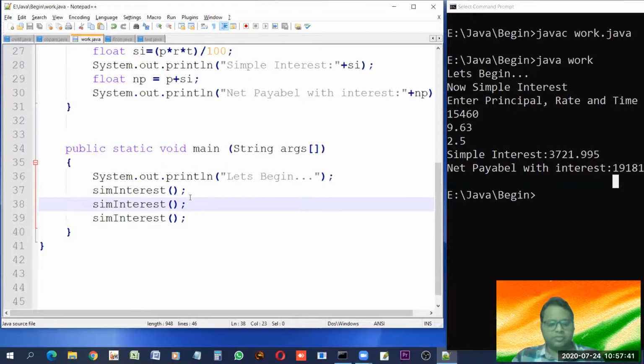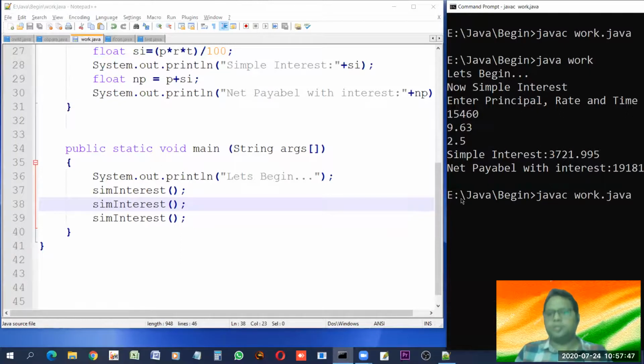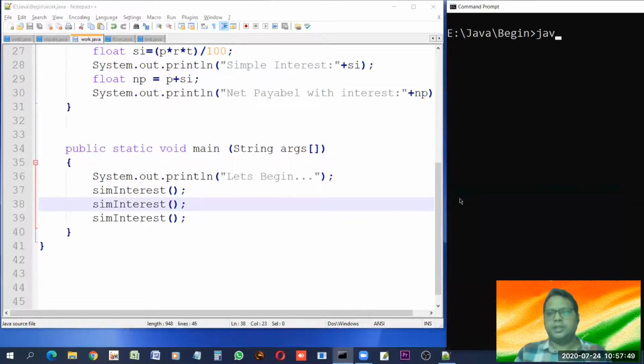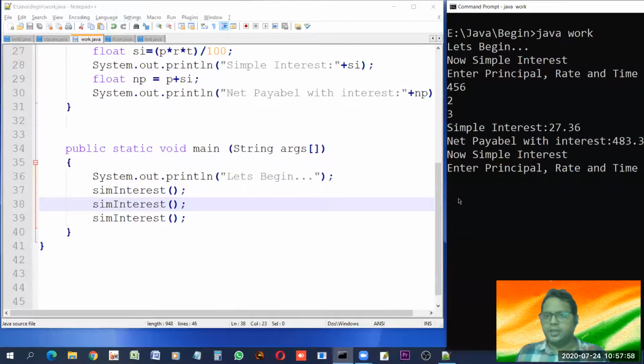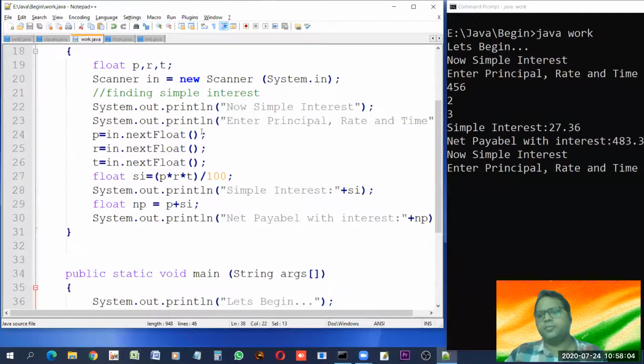Since I've made some changes here, every time we make any change, we need to compile it and then run this. Simple interest, enter principal, anything. Again, after showing the display, enter. So this is running again, and everything will be done from the very beginning.